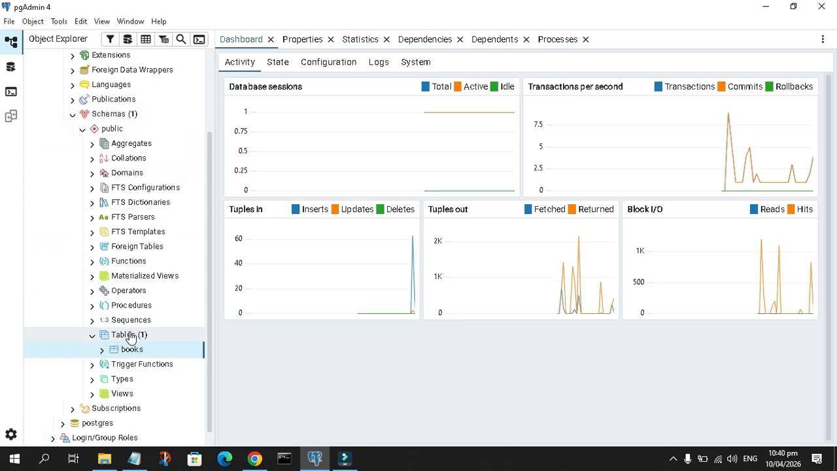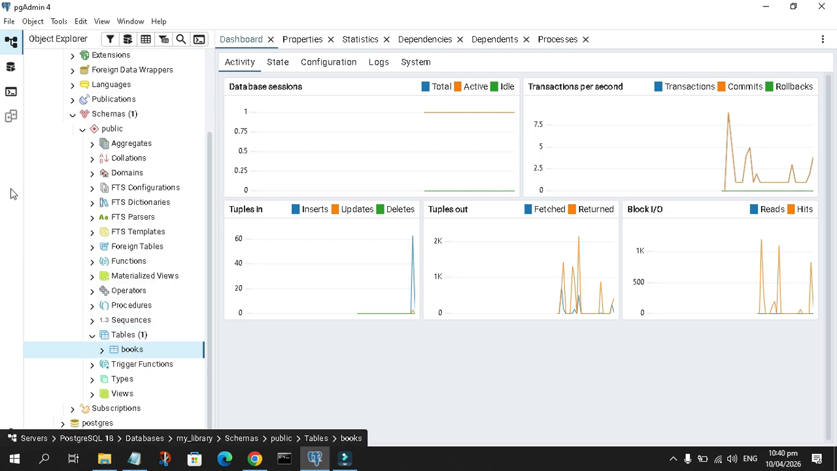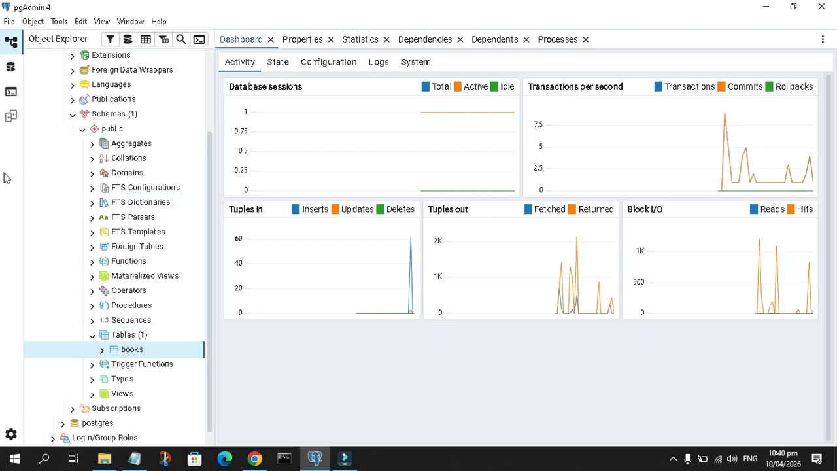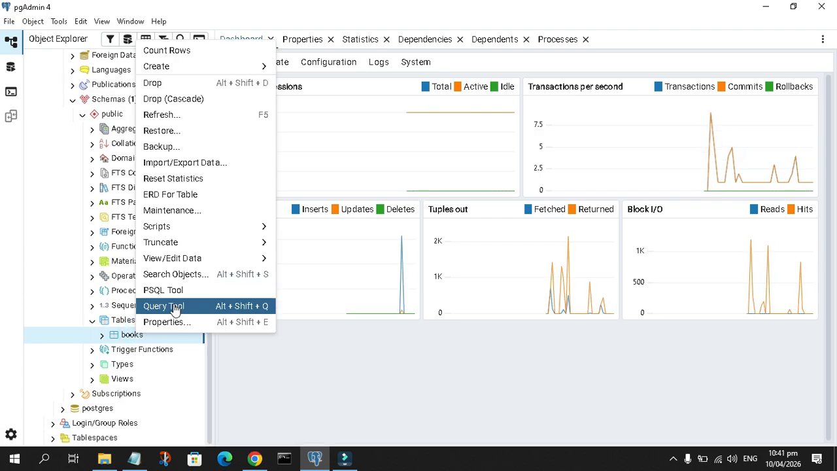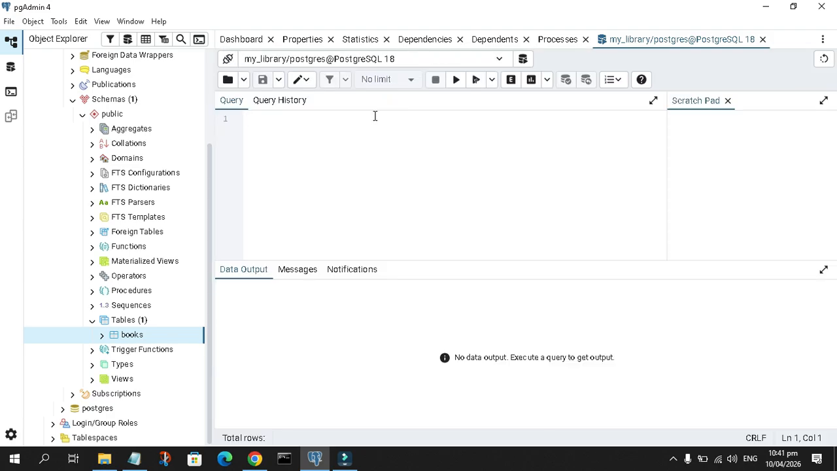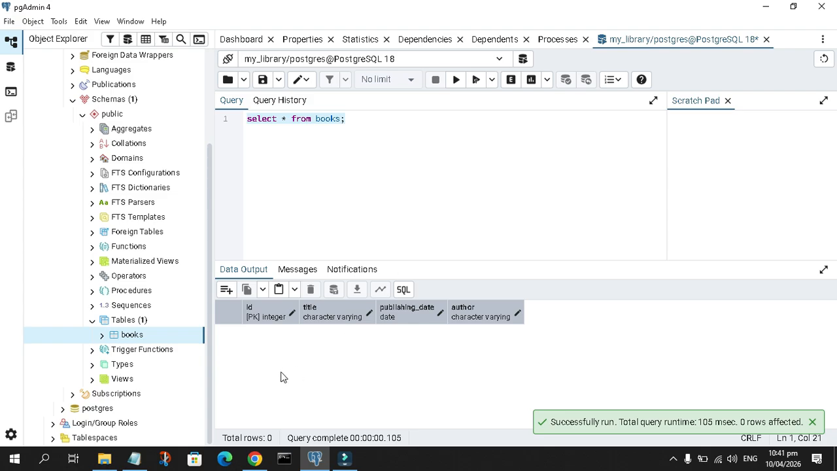Now let me see what is inside my table. For that purpose, let me right click and click on query tool. To find out if there is anything in our table or not, we have a SQL query that's called select all from books, and we have to add a semicolon at the end. Let me select this one and execute this script. So there's nothing.